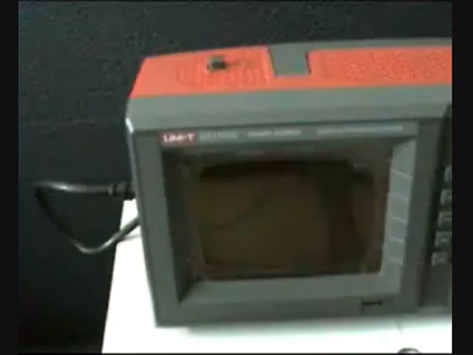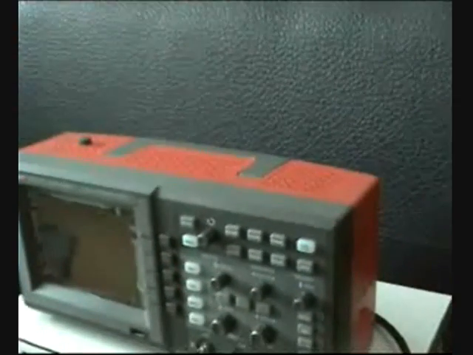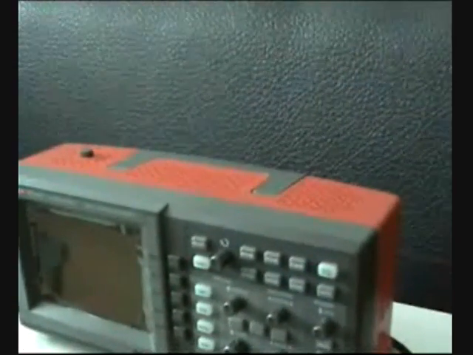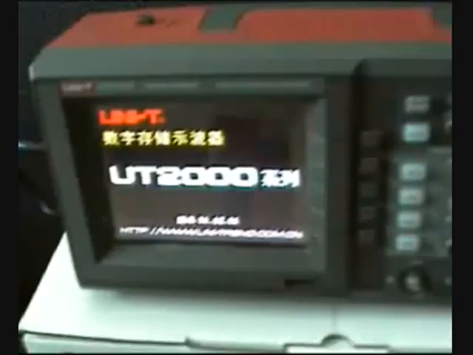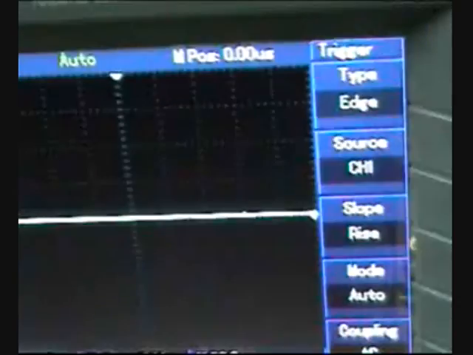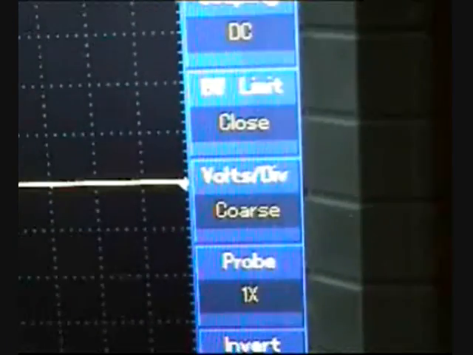We are going to see all the differences also and the different models that you can see in the 2000 series, and some news about the 4000. Then we are going to turn it on. Then we turn it on and we can see here we can turn on the two channels.